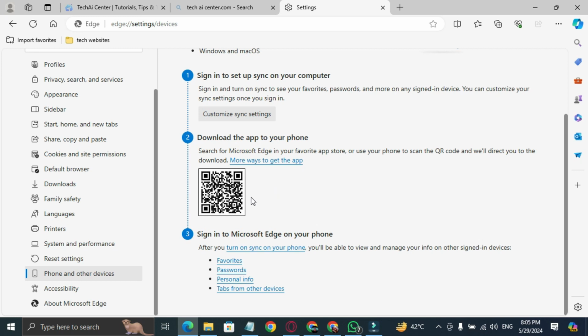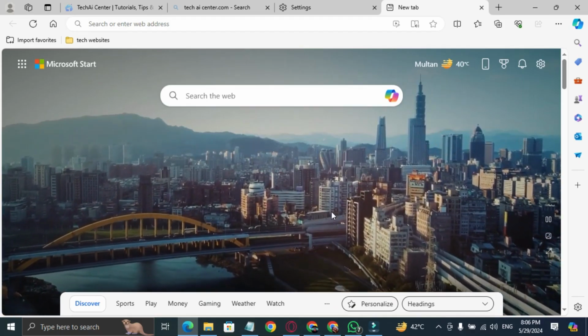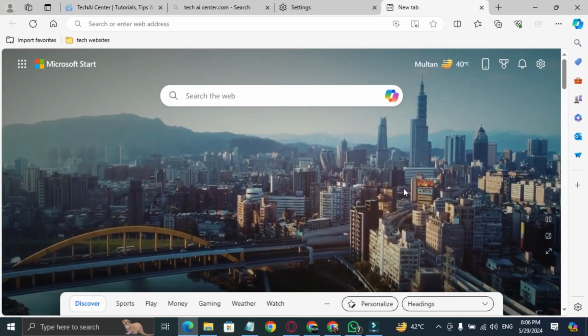And then the last option here in Settings is the About section, and this is just a useful way to see what version of Edge you're running. I'm running version 125 point something. That's good to know if you're trying to troubleshoot a problem, always good to know what version you're running. So that should cover all of the primary features of using the Microsoft Edge web browser.